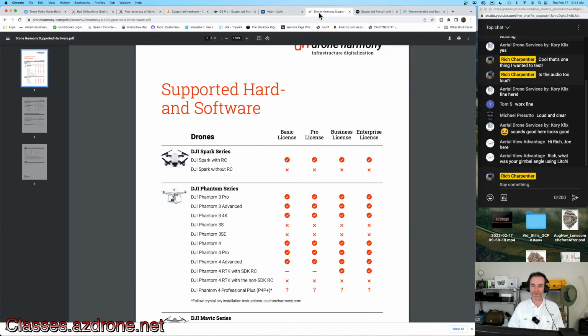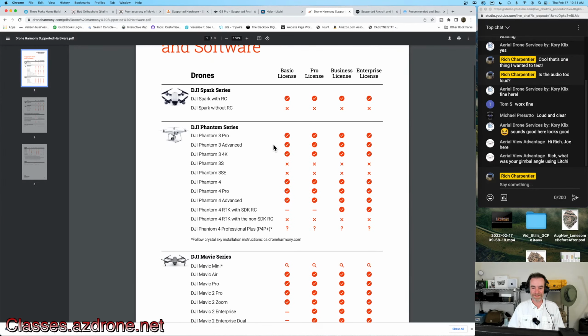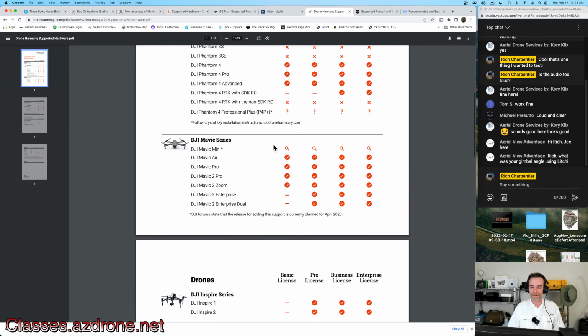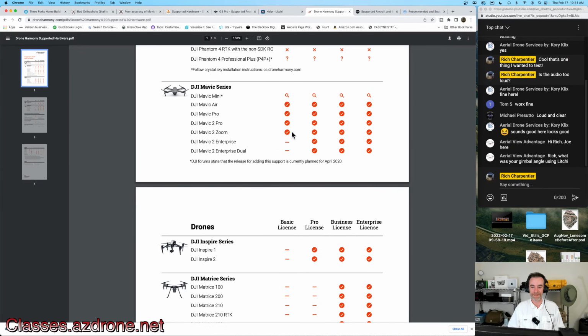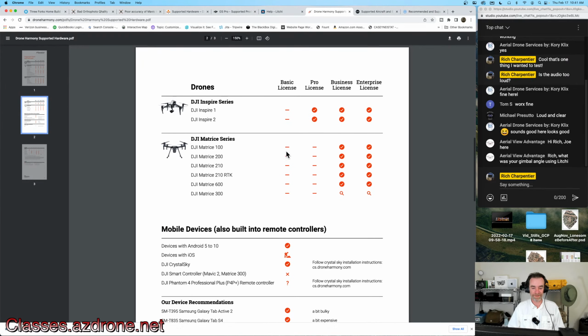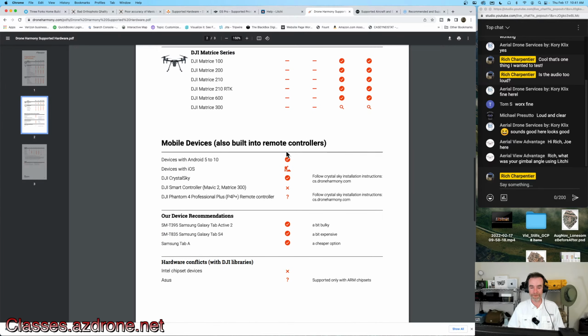So I popped over to Drone Harmony to get their software list as well. They've got a PDF download for it. So they've got theirs listed as to what's working with them, what's not working with them. The Mavic series, we see some check boxes in here. Mavic 2 Enterprise is a no. Mavic 2 Enterprise Dual is a no. So just looking through each of these, and also the mobile devices.